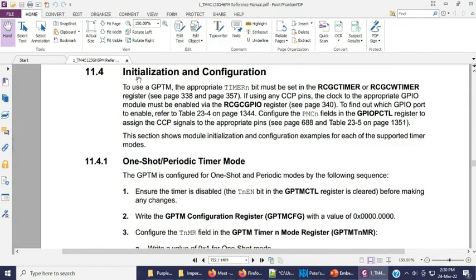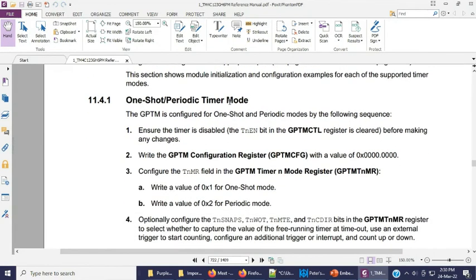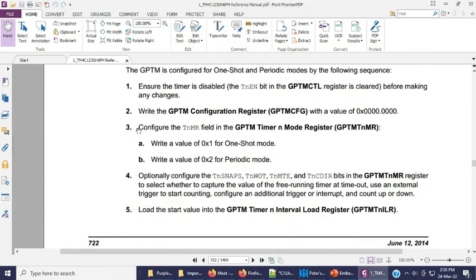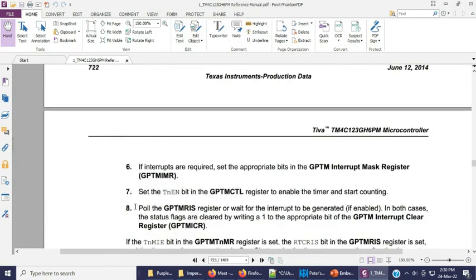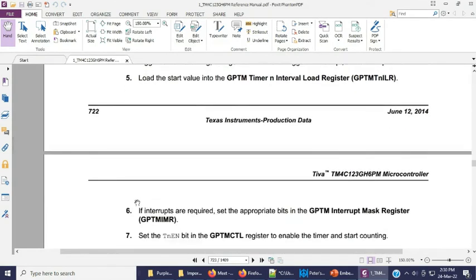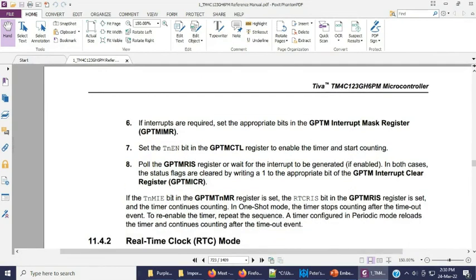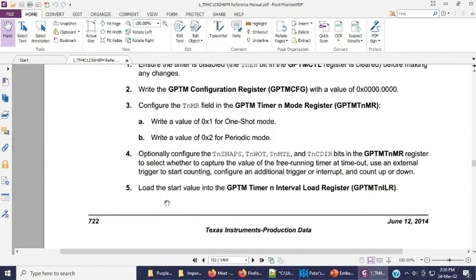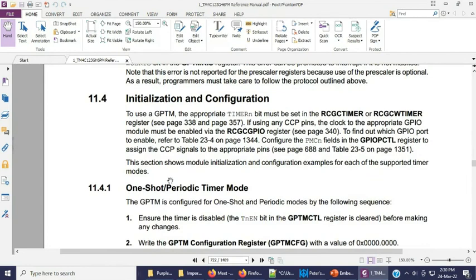So how to initialize and configure these modes? One shot or periodic timer modes: there are eight steps to be followed. If you follow them, then you can generate one shot. That means in one time period, it will come to 0 and stop. One shot is monostable, you can say. Otherwise, periodic timer is just like astable, it keeps on repeating.